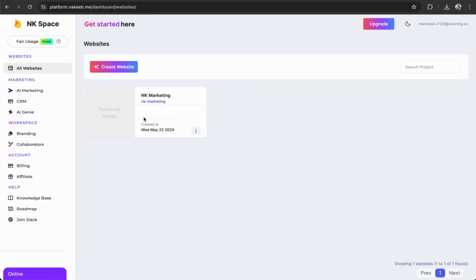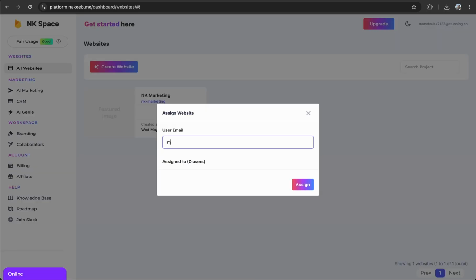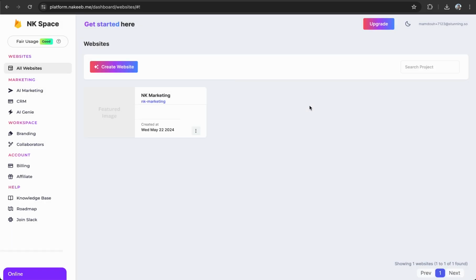So now let's try to assign this to a client. So I will use my other email to add it as a client. Okay, so this email now will have access to only this website, not the whole agency, but only this website.